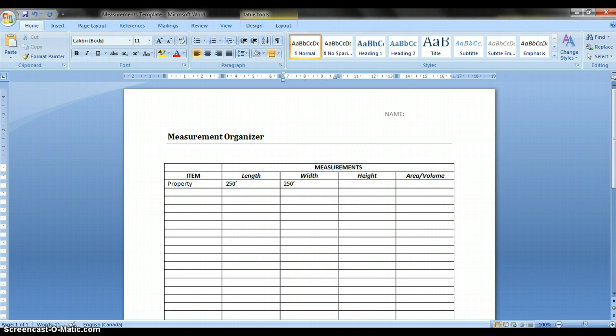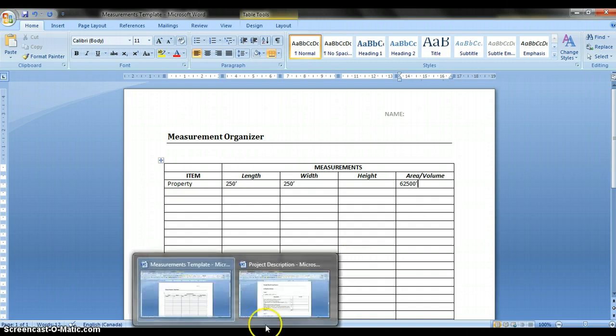And then, because there's no volume, there's only going to be area. It's 62,500 square feet, so there's no height, obviously. There's no volume. Now, some items, like your house, for example, will have an area, and it will also have a volume.